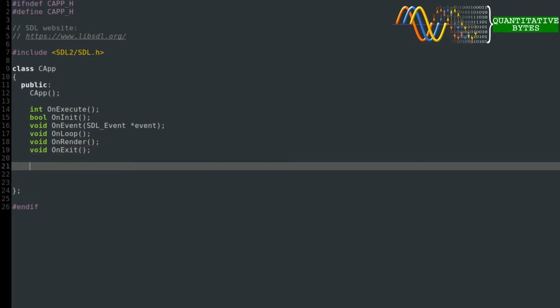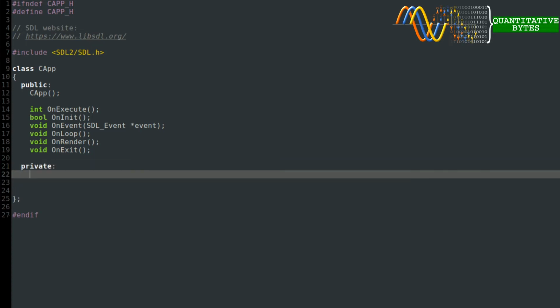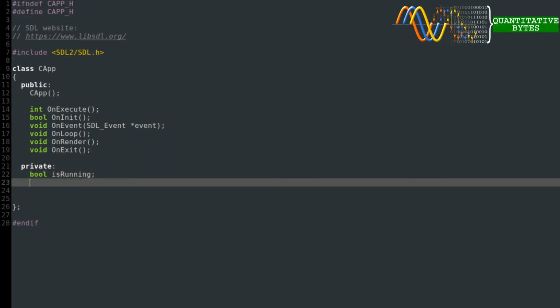Like I say, it's very similar to the structure, if not really identical to the structure that we've used for the Pygame tutorials that we've been doing, which I think is quite nice. So bool isRunning as a flag to tell us whether our code is running or not.